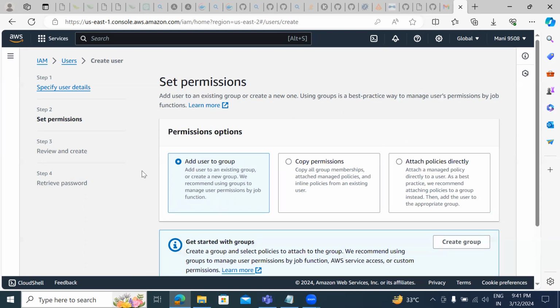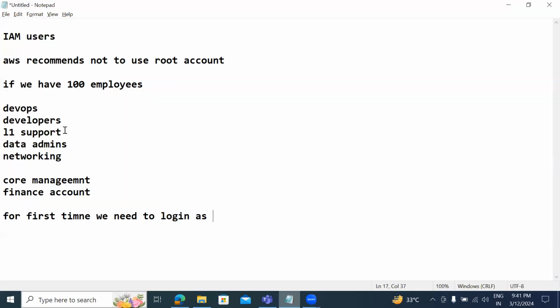In real time, first we are not going to create the users. We are going to create the groups. In this example, all the DevOps engineers may be one group, developers may be one group, support engineers may be one group, or maybe project-wise or region-wise. We are going to create the different groups. Then we give the permissions to the groups, then add the users to those groups.